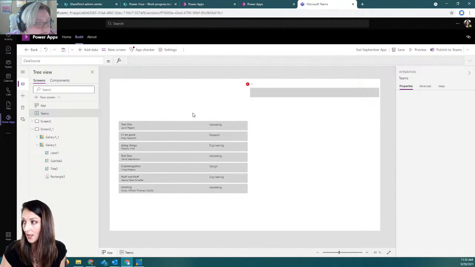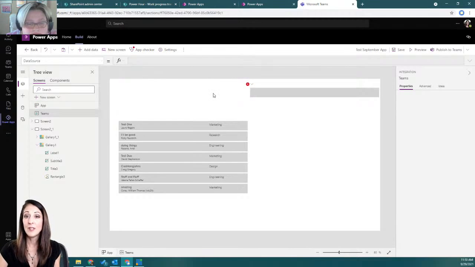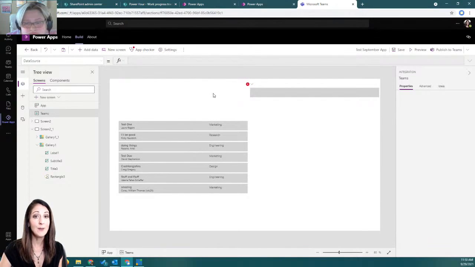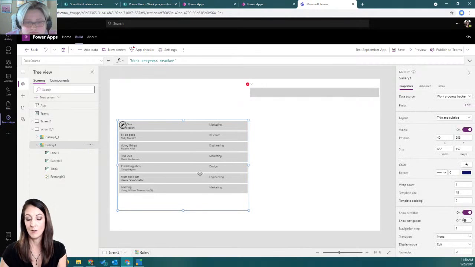Let me see. Okay, so let's go back to, I want to finish up this concept. We have 10 minutes left, and I want to go ahead and finish up this concept of showing that dynamic filter based on what channel you're in and be able to show that filtered data. So let's see if I can do that real quick.